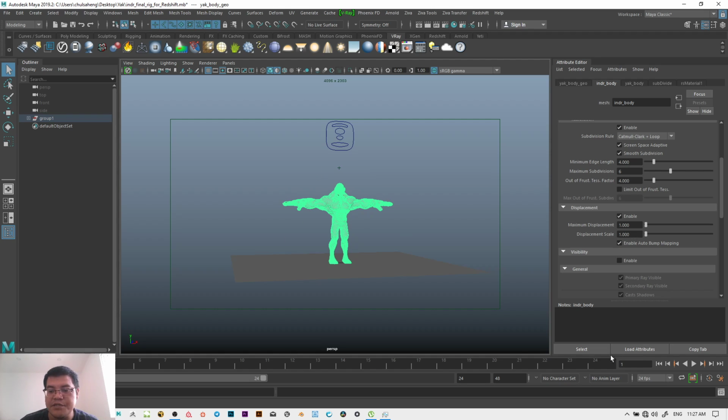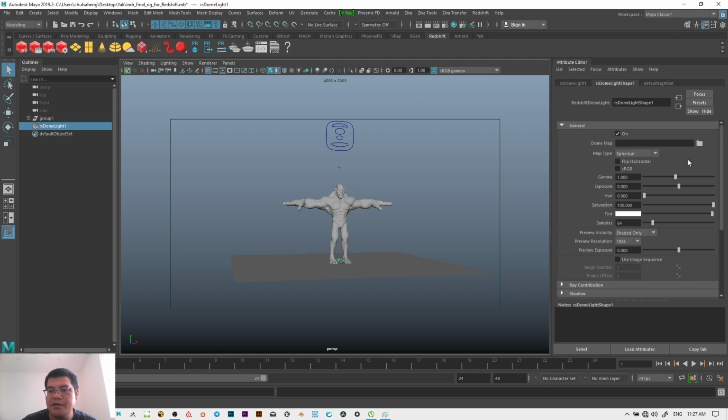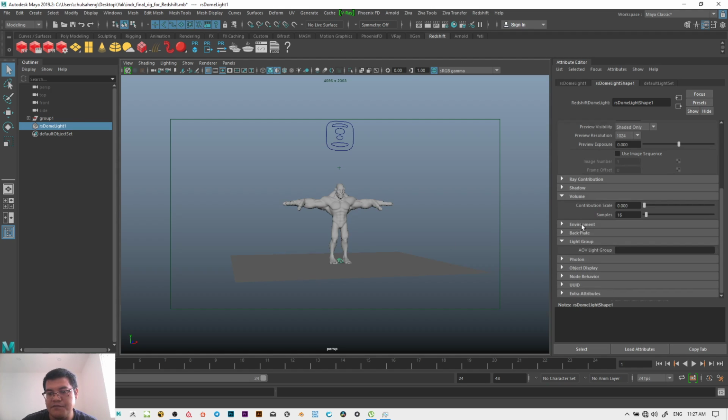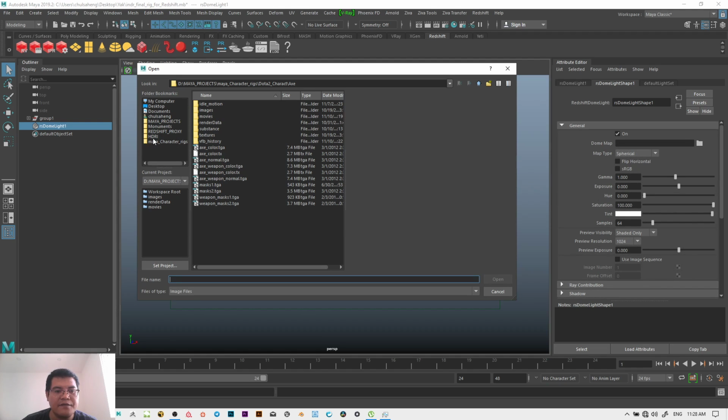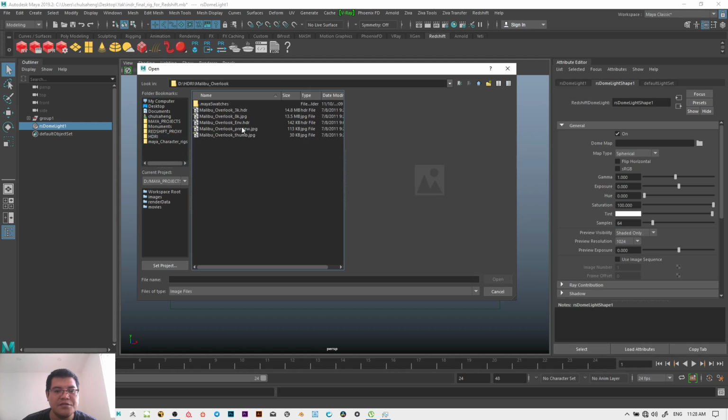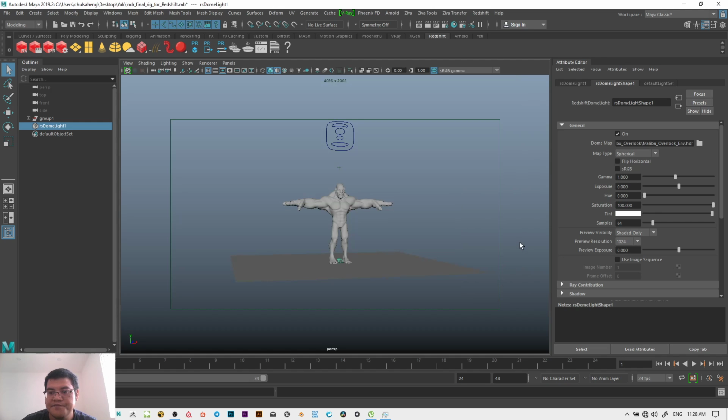Let's go to Redshift and apply that one. And when you apply the Skydome, go down to environment, turn enable background off. Choose the file, whatever file we want, just choose one. Exposure, I can go lower, -1. It's like RenderMan as well, you can go down.